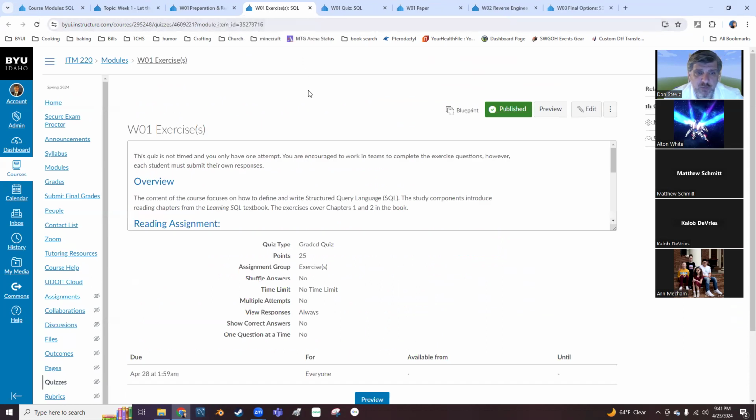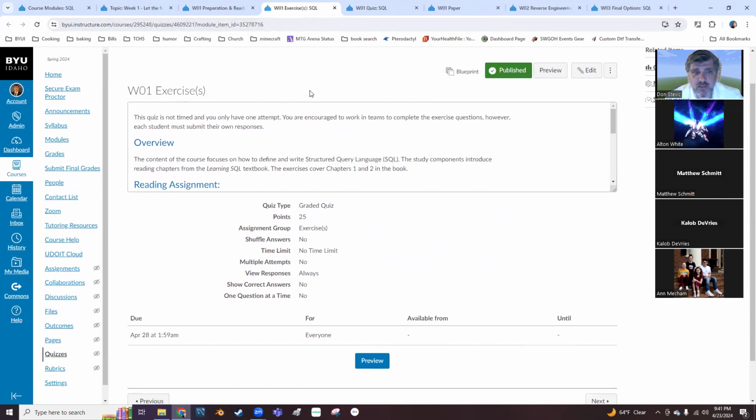Every week you'll also have exercises. Exercises are questions about what you've learned that week. There are 3 to 7 questions every week. They are not fill in the blank. Some of them are fill in the blank, but a lot of them are write the code to answer the question.